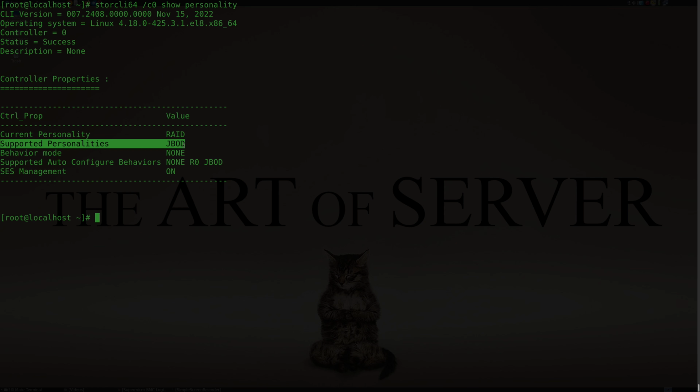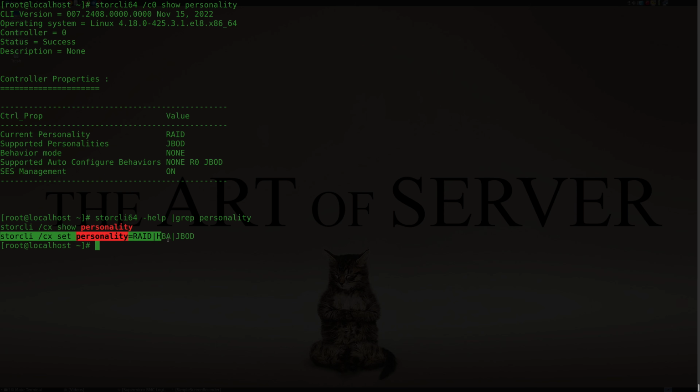I think in the 9400 series, well, let me just kind of show you this. Let's go back to the help page. And I'm just going to grep out for personality to show you what I'm talking about here. Okay, so you can see that the command for changing the personality has three options. It has RAID, HBA, and JBOD mode. All right, so there's these three different personalities, the HBA and JBOD.